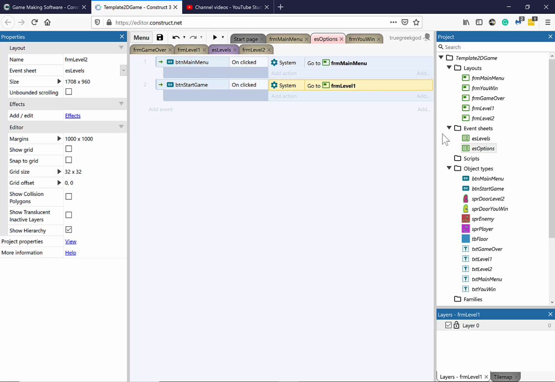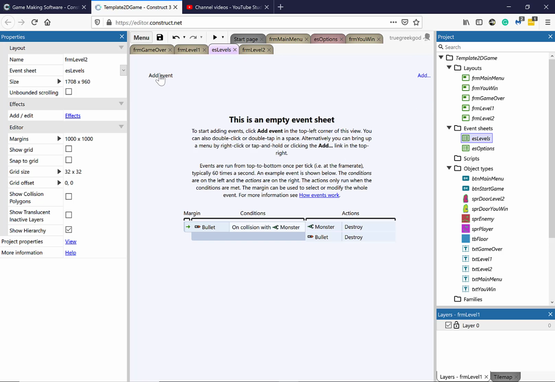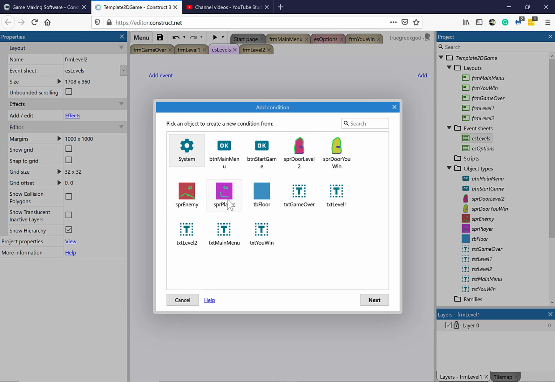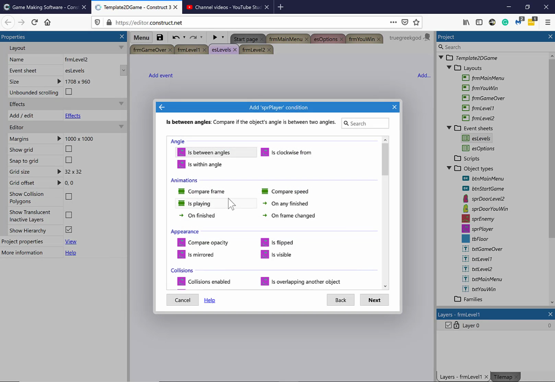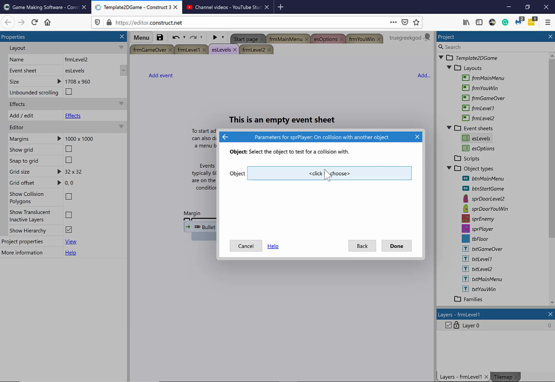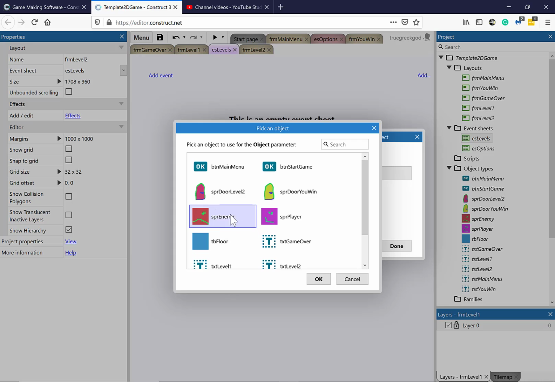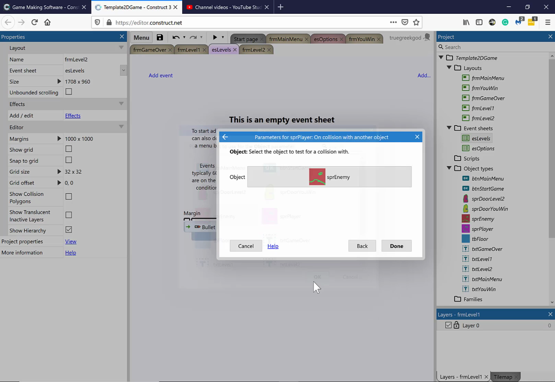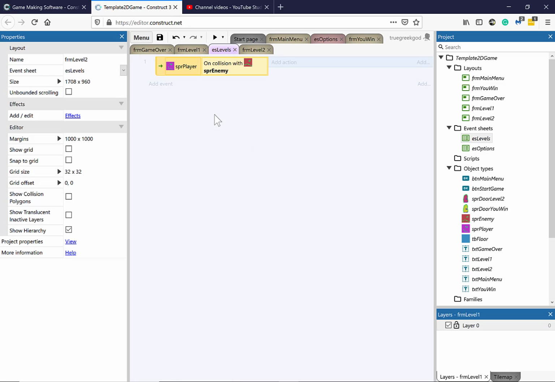I need to go now to the event sheet for the levels. So I'm going to double click this. The first event I'm going to add is the player. I'm going to double click on my player, scroll down and select on collision with another object. I'm going to click next, and the object I'm going to collide with is the enemy. So I'm going to click OK and done. So when my player collides with the enemy, I want something to happen.